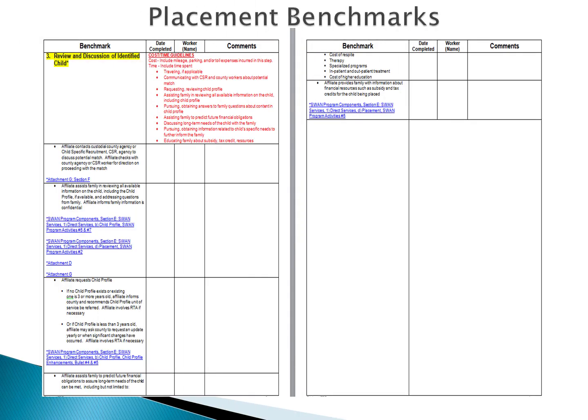Main numeric step number 3 is review and discussion of identified child. Practice and travel time captured in bucket 3 includes the time spent contacting the custodial county agency or CSR agency to discuss the potential match. It also includes assisting the family in reviewing all available information on the child, including the child profile, predicting future financial obligations and long-term needs of the child, and addressing questions from family. Please note that time should only be tracked when it is spent on the child identified in the referral.